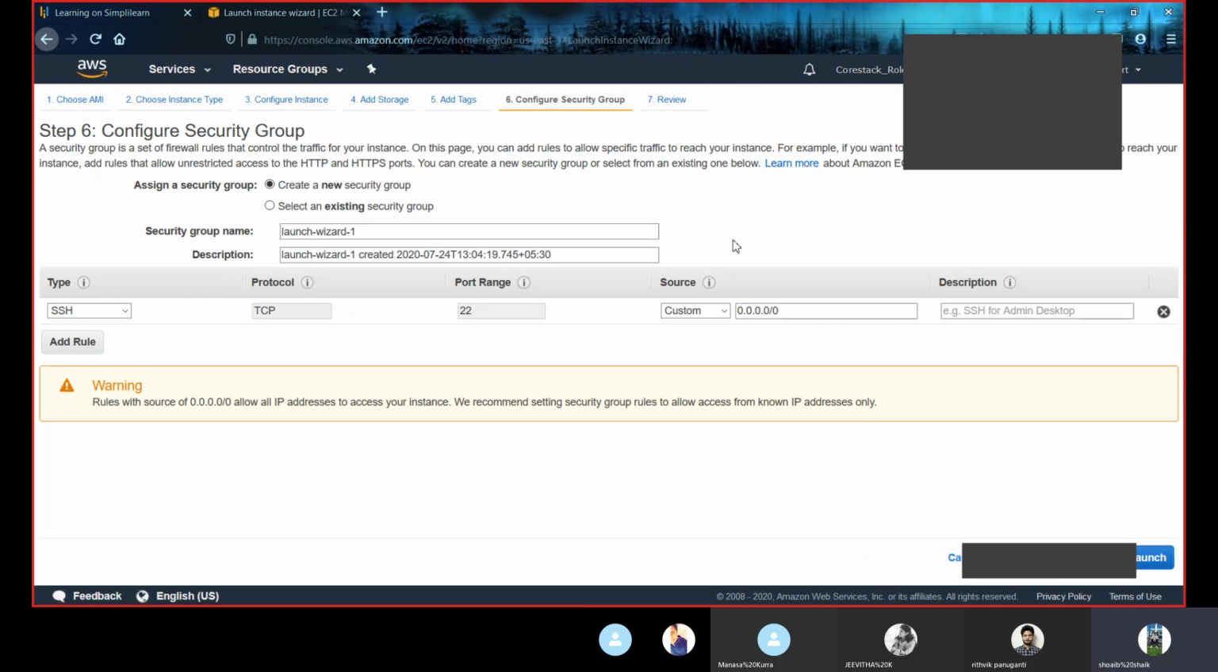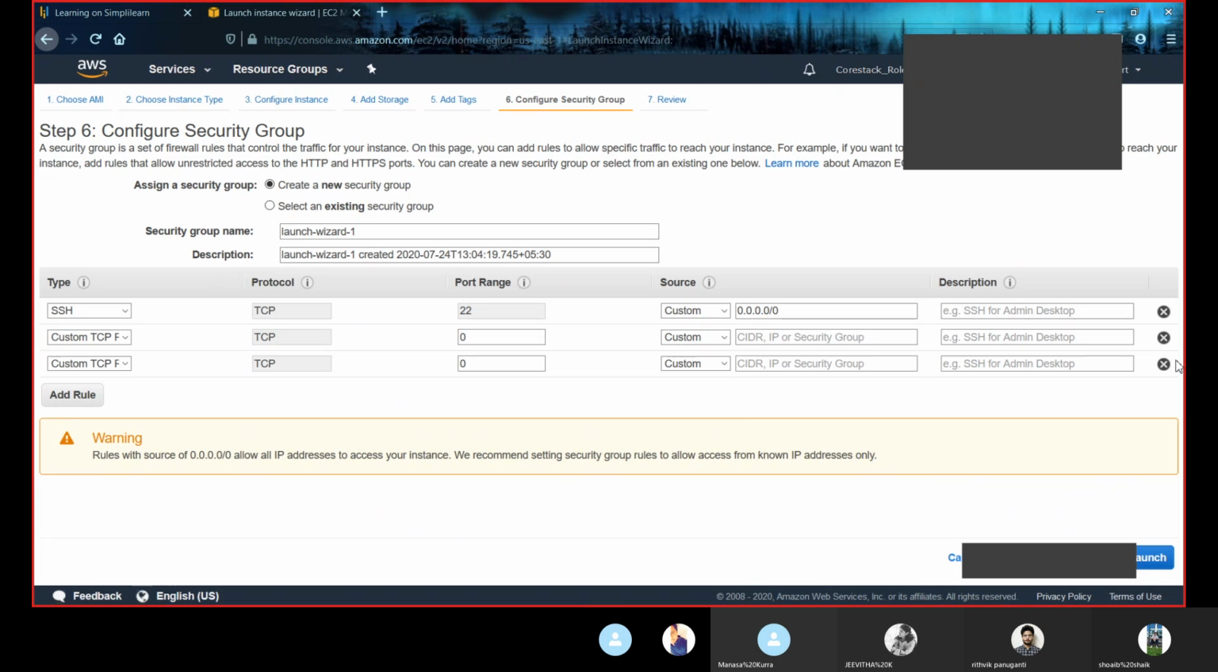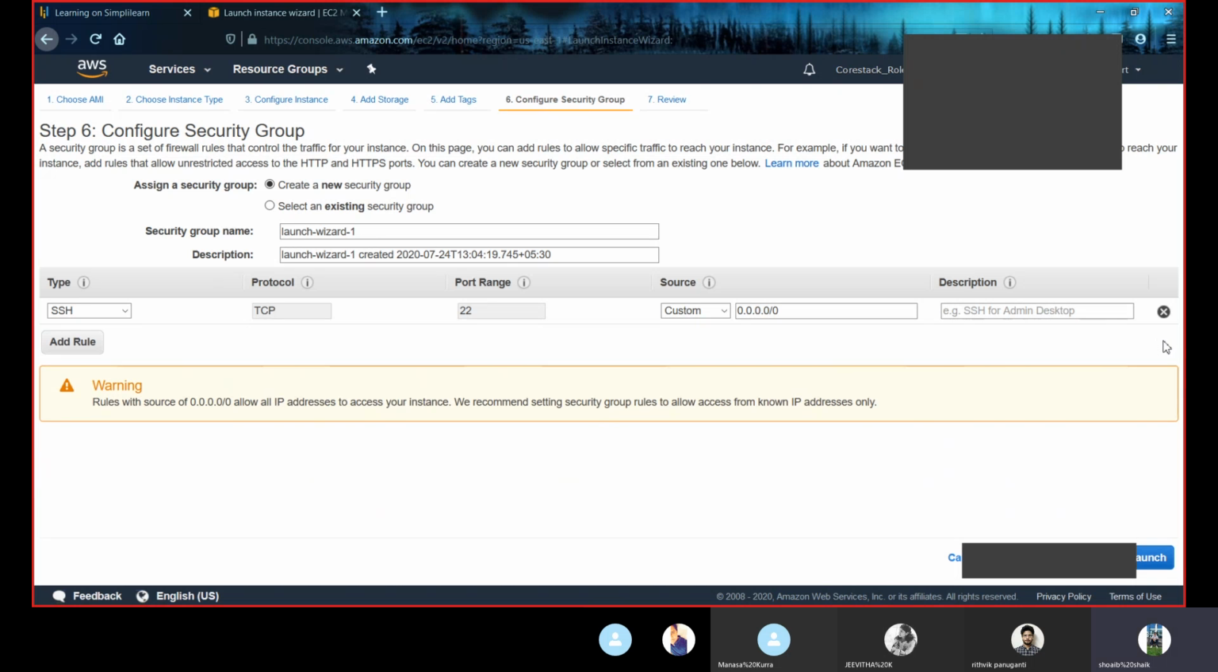There are 100 rules for each security group, out of which 50 are inbound rules and 50 are outbound rules. Now we can specify one or more security groups. Here you can see that we can add any number of security groups. So it depends on our requirement. Generally, there are default security groups for each type of AMI. Let me show you that.